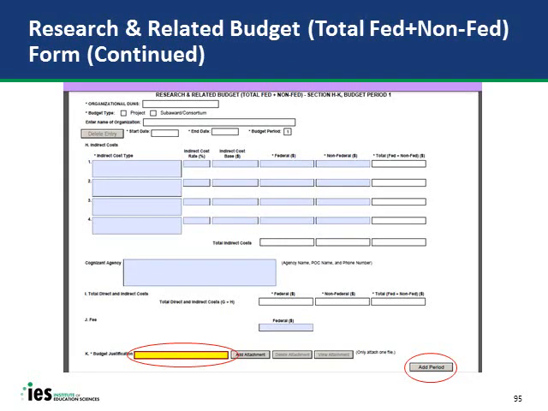This is what the form looks like on the slide, and you can see that toward the bottom there in red, I have circled where you add the narrative budget justification. Notice also the circle at the bottom right corner that says Add Period. That is how you add another period for multiple year projects.